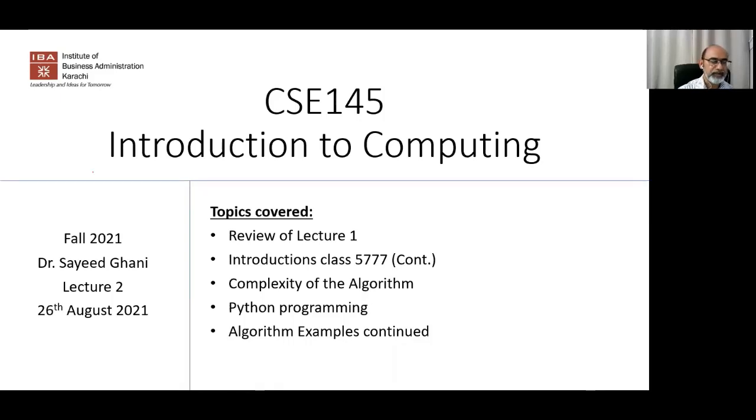Normally, in every class, I will give you a set of slides which will be a very brief review of the first lecture. We will initially, in the next few lectures, also be doing introductions, and then I will go into the main topics of this lecture today, which is looking at some of the complexity of the algorithm, then Python programming, and then we'll have some more simple examples.